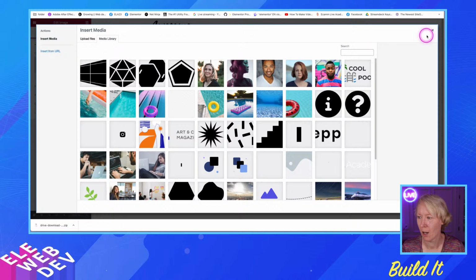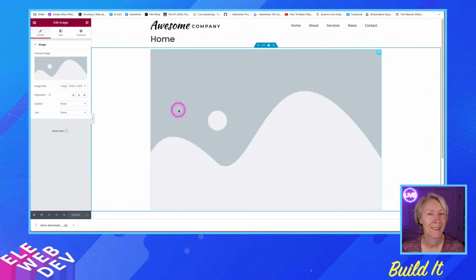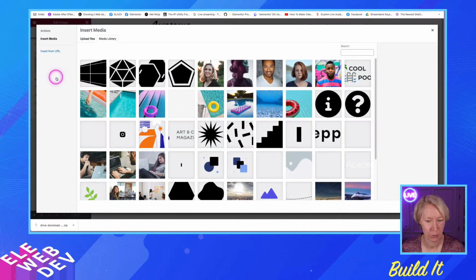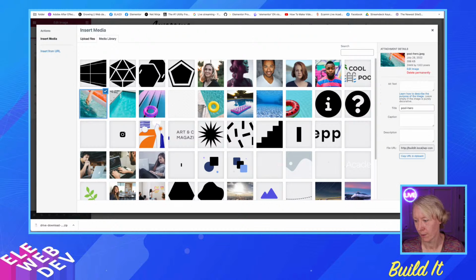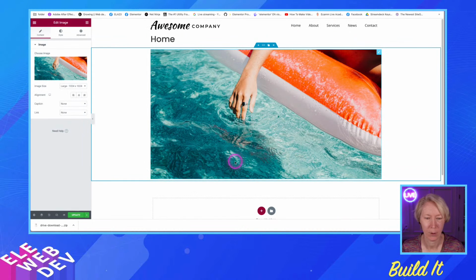So let's just, what are we doing? Insert media. We don't want to insert the media. We want to close this. Let's choose an actual image. So let's choose this pool. Let's just get us a horizontal one. All right, there we go.